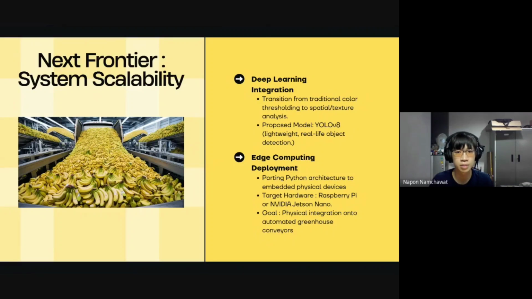The second step is edge deployment, where we intend to port our current Python architecture directly to embedded physical devices. Our target hardware for this phase includes a Raspberry Pi or NVIDIA Jetson Nano, with the ultimate goal of physically integrating the hardware onto automated greenhouse conveyors, which is a perfect application for closed-loop environments like deep space or a Mars-based space station.